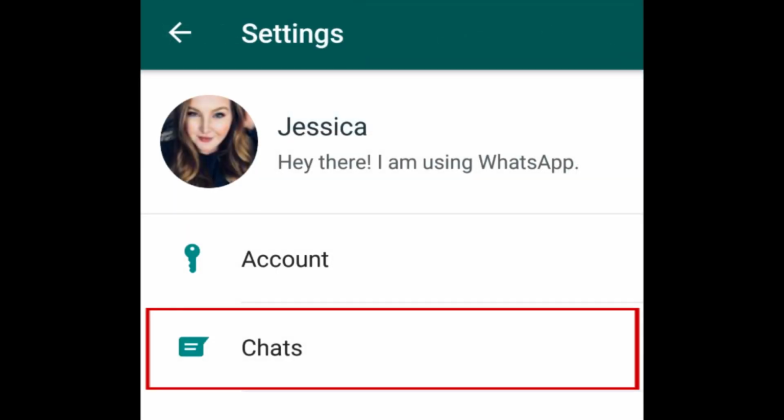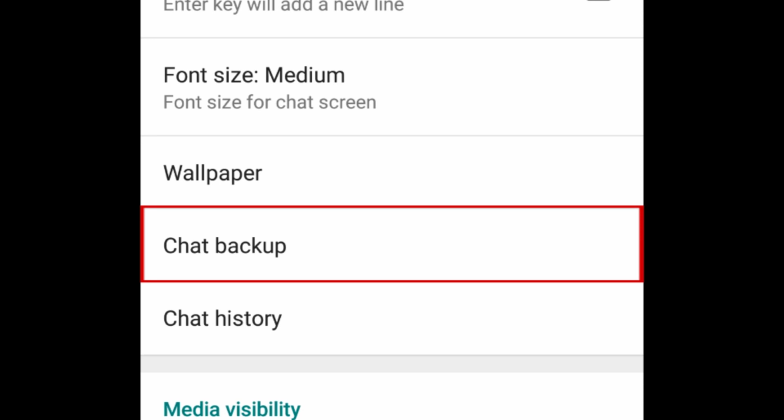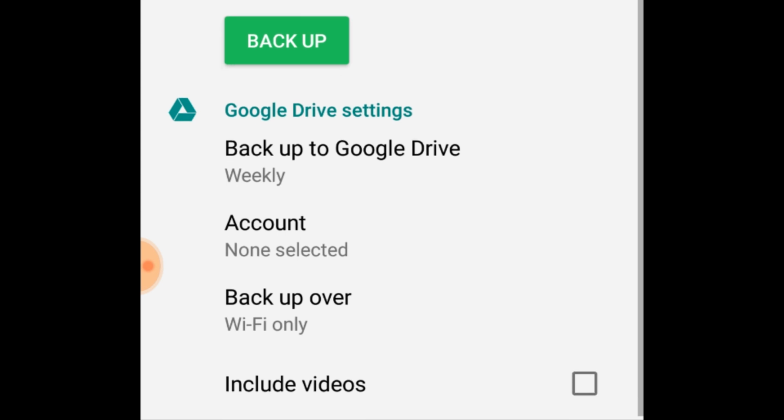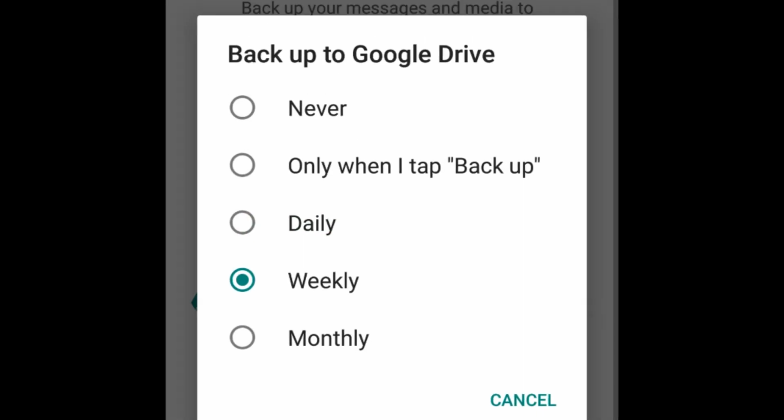Tap Chats. Select Chat Backup. Tap Backup to Google Drive. Then select how often you'd like your messages to be backed up.